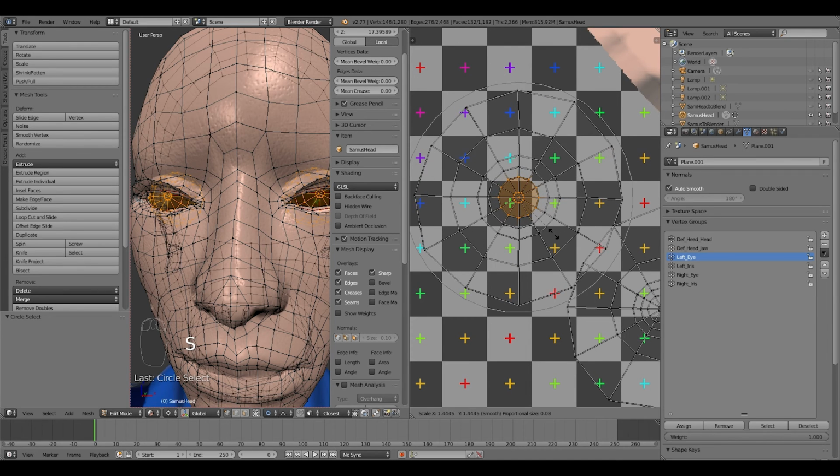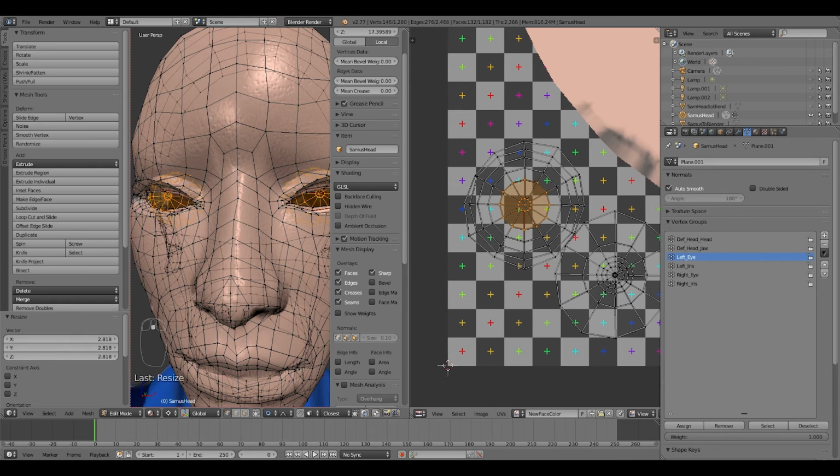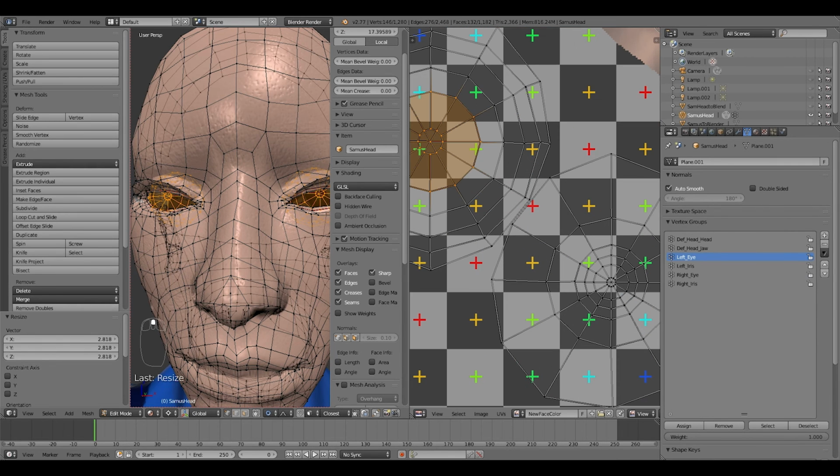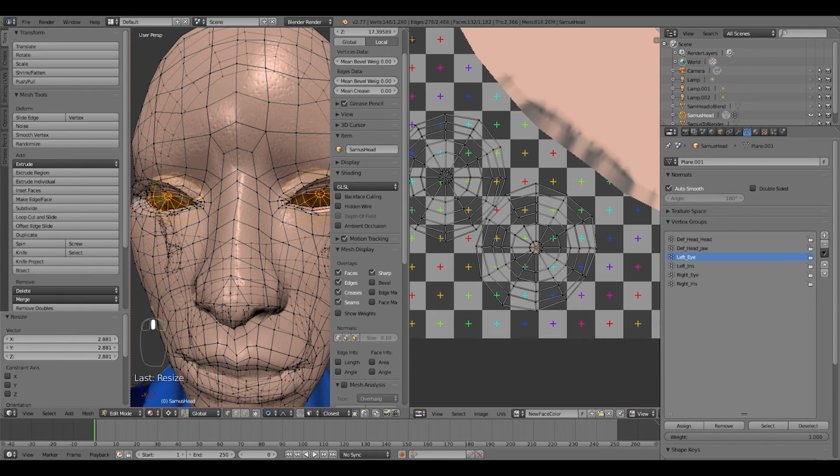So what you want to do is scale this out using that proportional falloff trick to maximize your iris area, while minimizing the sclera area. Same thing here. So that'll do the mapping for the eye.